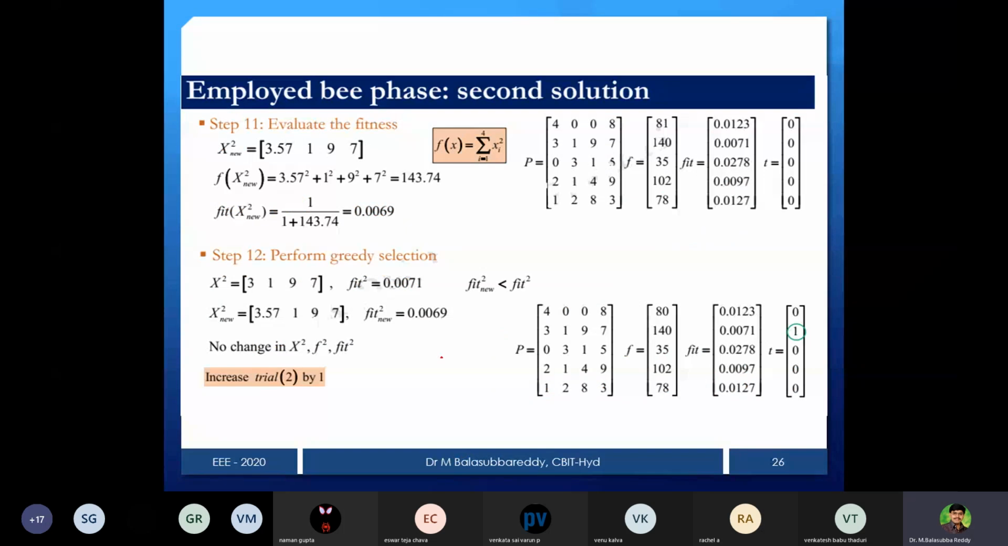That's all, that is what we did. Then this is the new solution. Instead of 3, now it becomes 3.57. Now the function value is 143. Earlier you can see the function value was 140, but now it is a worse solution, 143.75, and you calculate the fitness. What is the fitness? 0.0069. Earlier fitness was 0.0071. So now we can compare for greedy selection.